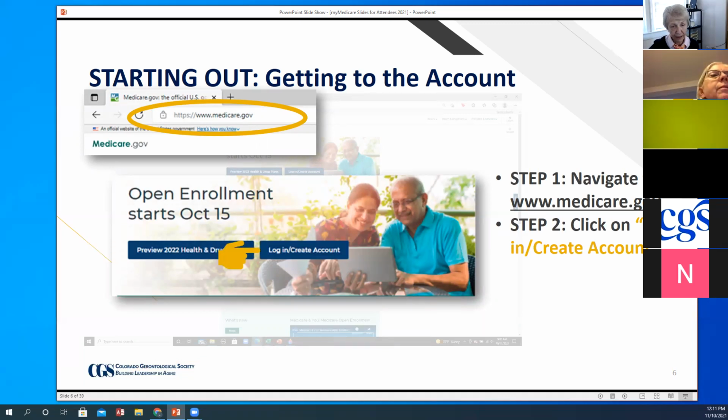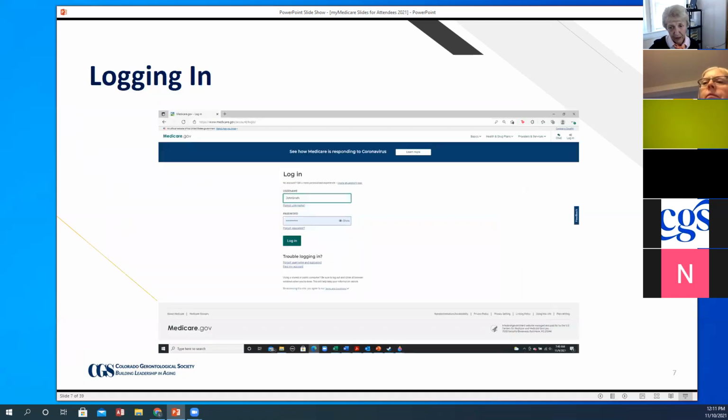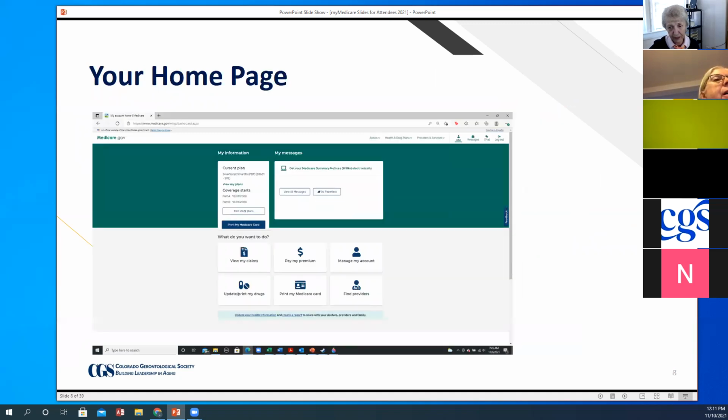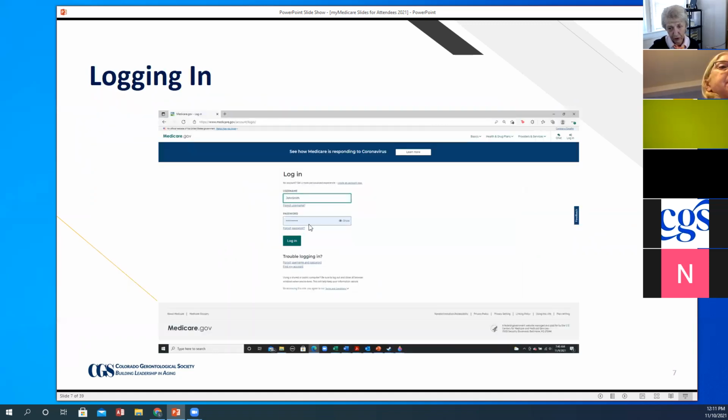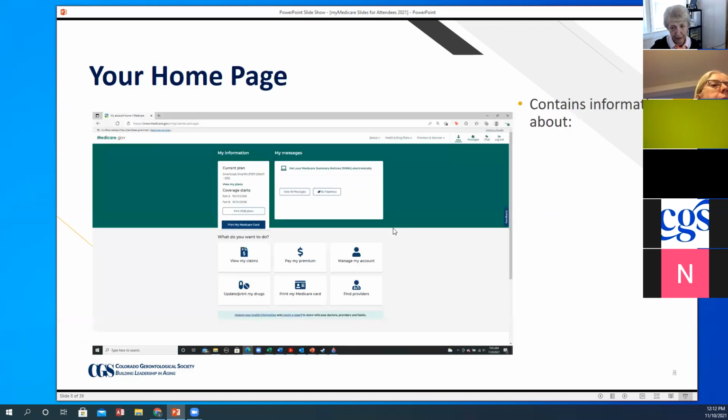You want to then log in or create this account. If you already have an account, that's the easy thing. But if you are new to this process and you need to sign in, the very first thing you need to do is create a username, and then you'll need to create a password, and then you go in through login. So it's the standard process, if you will, of how you set up an account.